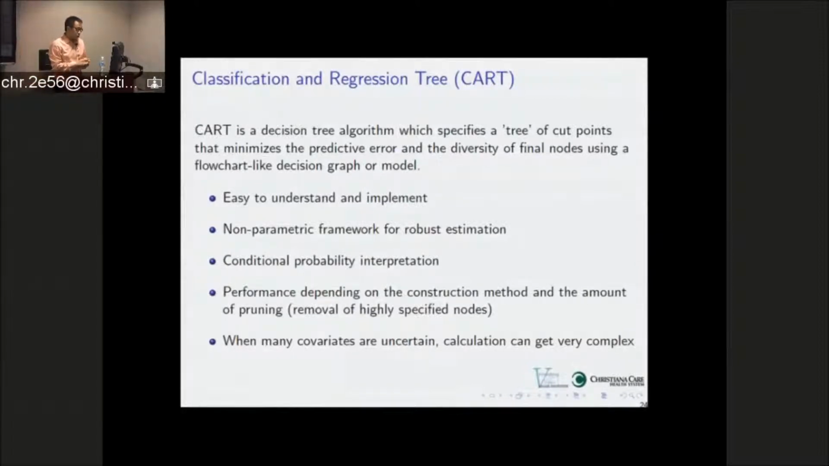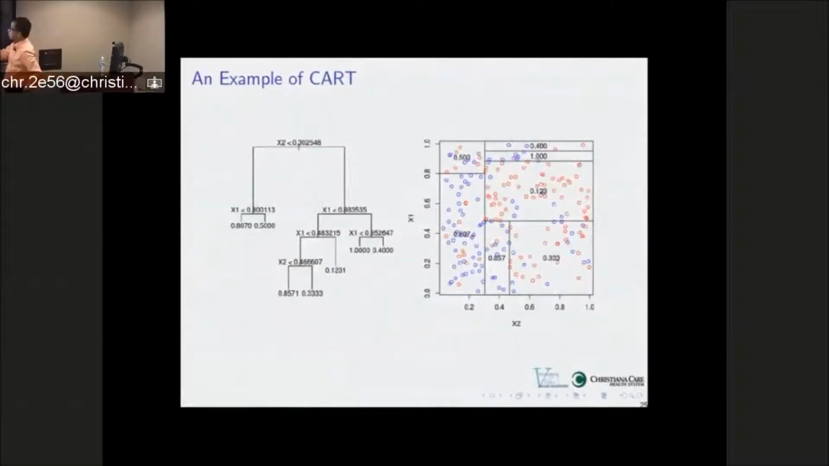And the limitation is that the performance of this modeling depends on the construction method and the amount of pruning. Like what I said, we can do any partition we want to get better performance. However, just like this, we may partition too much at this X1 level, so it could reduce the model generalizability. So sometimes we need to do some pruning to make sure we can get the best model performance.